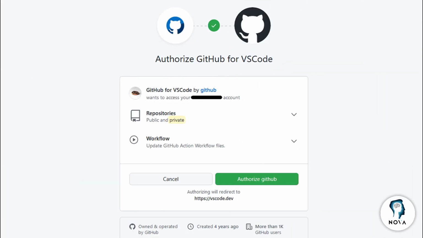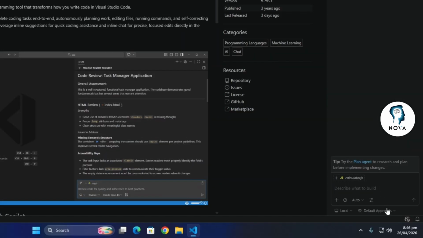Your browser will open and take you to a GitHub login or authorization page. Log in if needed, then confirm and allow access for Visual Studio Code. Once you approve it, go back to VS Code. It will automatically connect your account and activate Copilot.